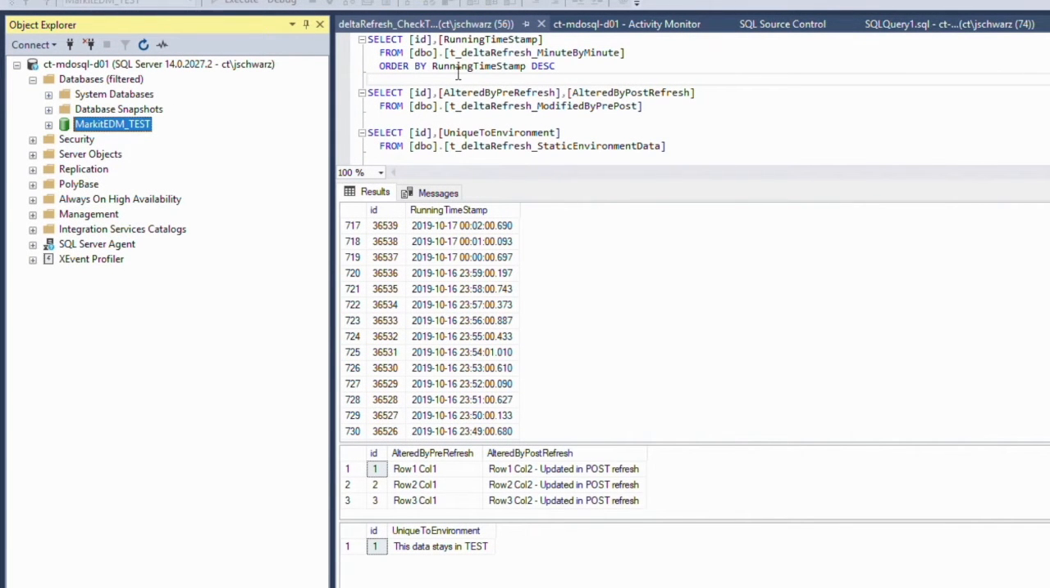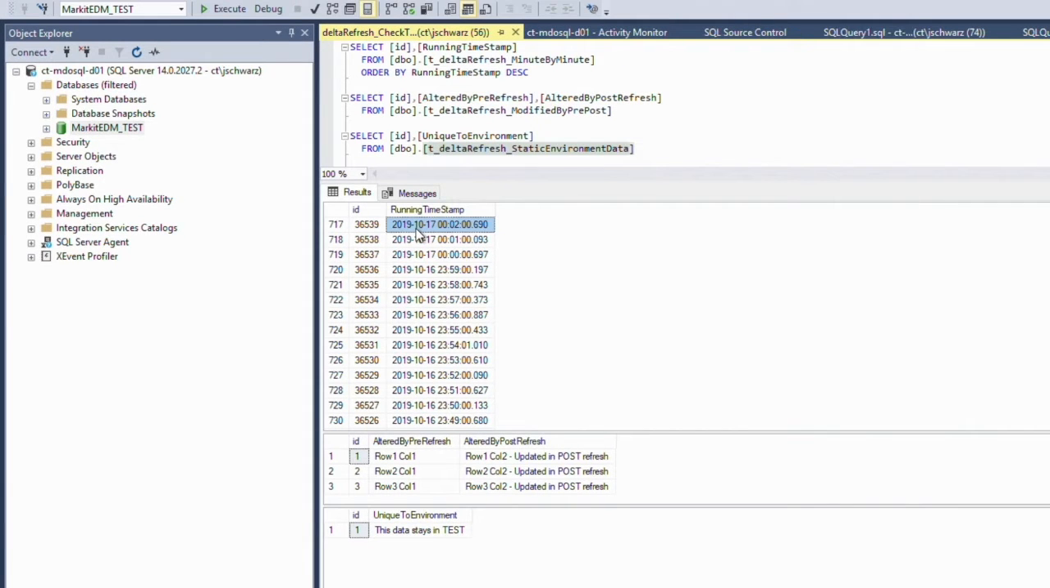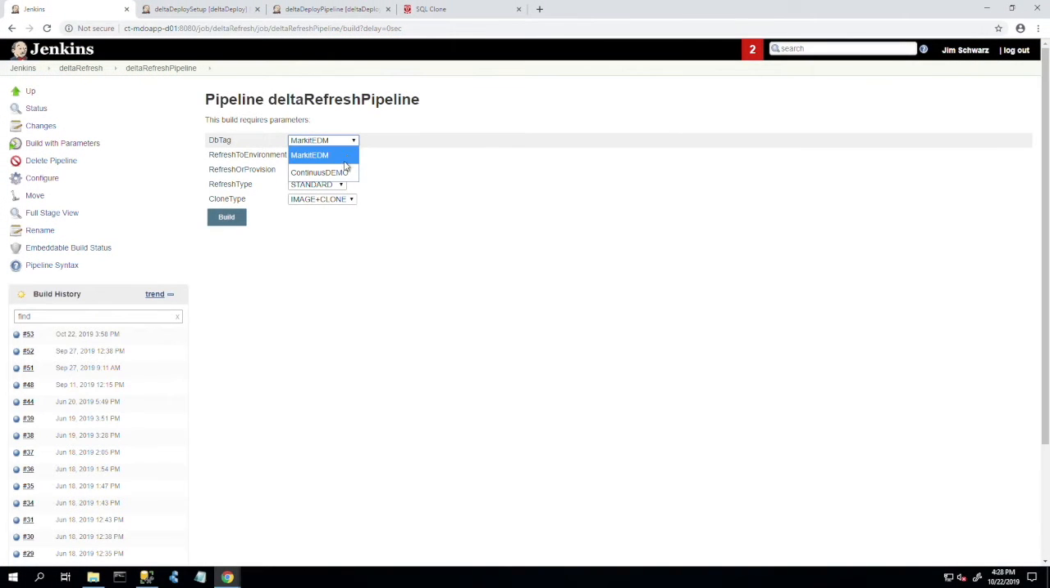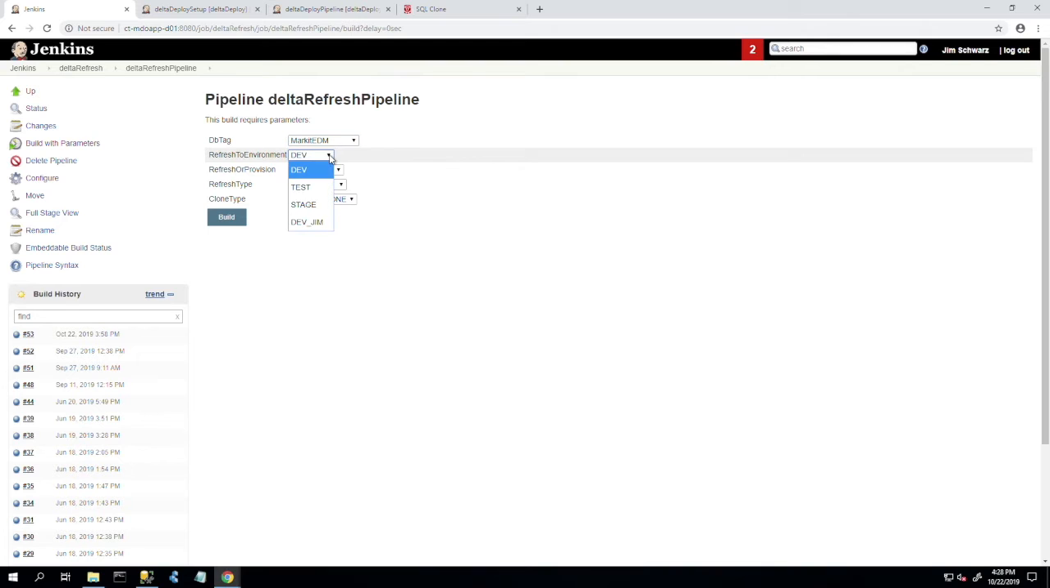Over in our test environment, we see the same tables exist, and we can use them to verify the freshness of the data as well as the validity of our pre- and post-refresh processes. In this example, we're using Jenkins for our build server. The Jenkins job parameters have been set up according to the configuration that's been set up within deltaRefresh for your environment. For this example, I'm going to select the test environment database to refresh and then click on the build button.